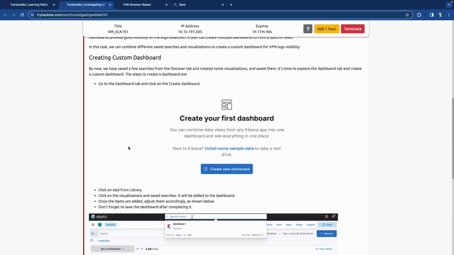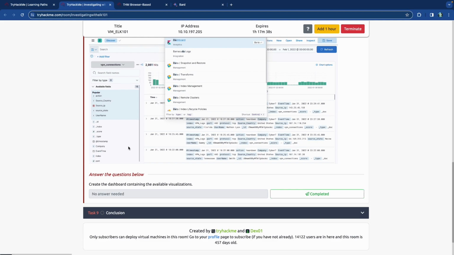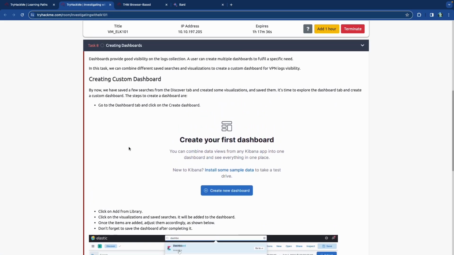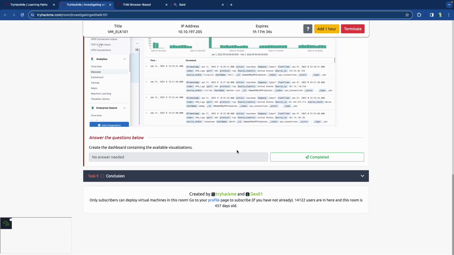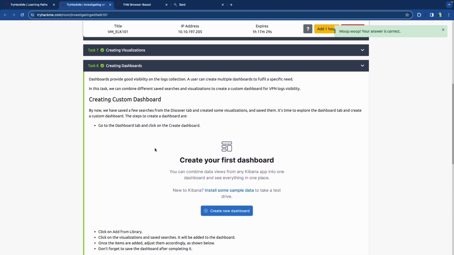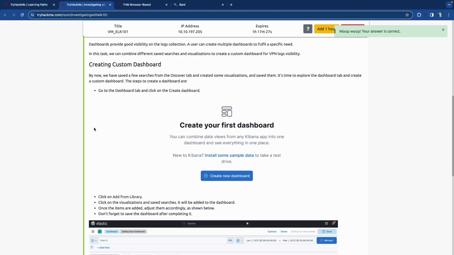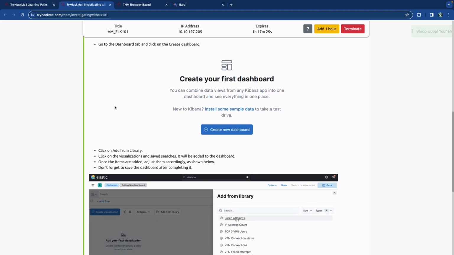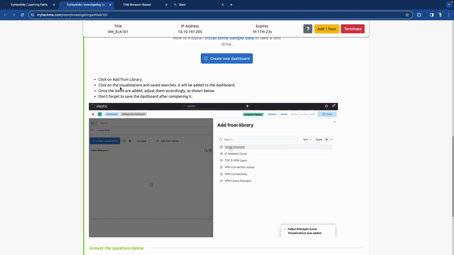And we can move on to creating a dashboard. And creating dashboards doesn't seem to have a specific task question for us. So I'm just going to mark it as complete. But essentially we could just create custom dashboards. So we can go to the dashboard tab and create a new one, and then we can add from the library and save any visualized searches.